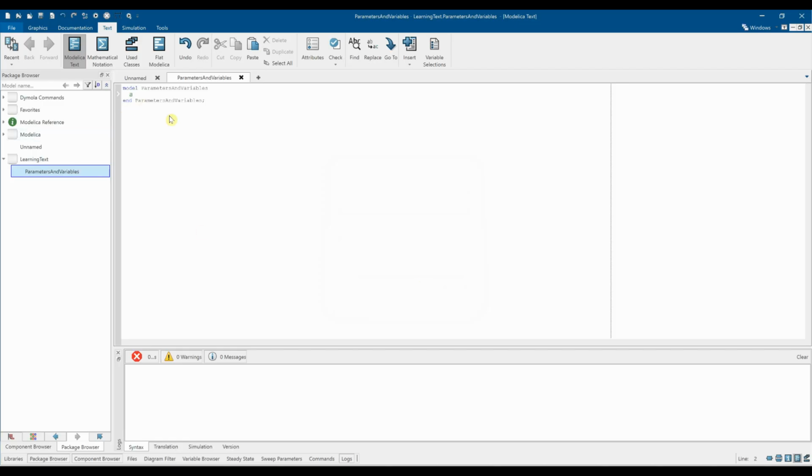Here we have a model without any parameters, variables or equations. Now we need to define our code. To save time, I copy and paste from the slides. Now we have our model. Here we have four parameters, two variables, and an equation.